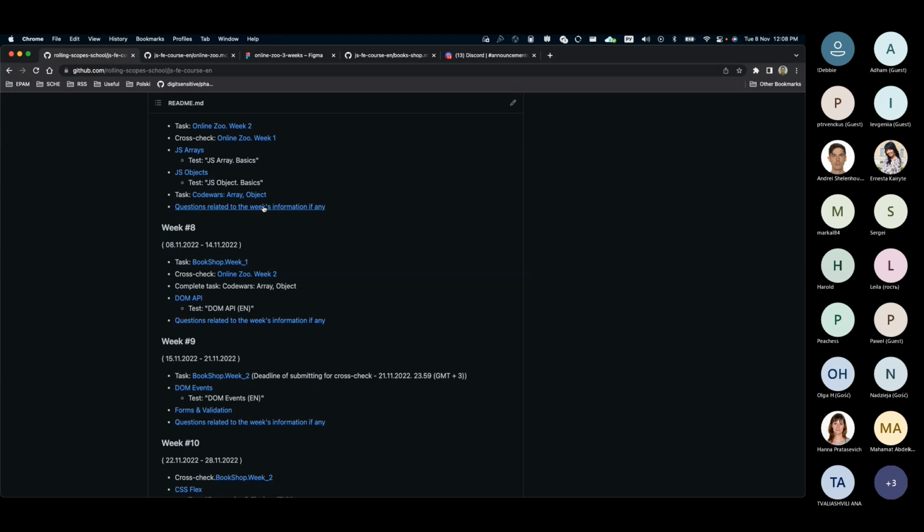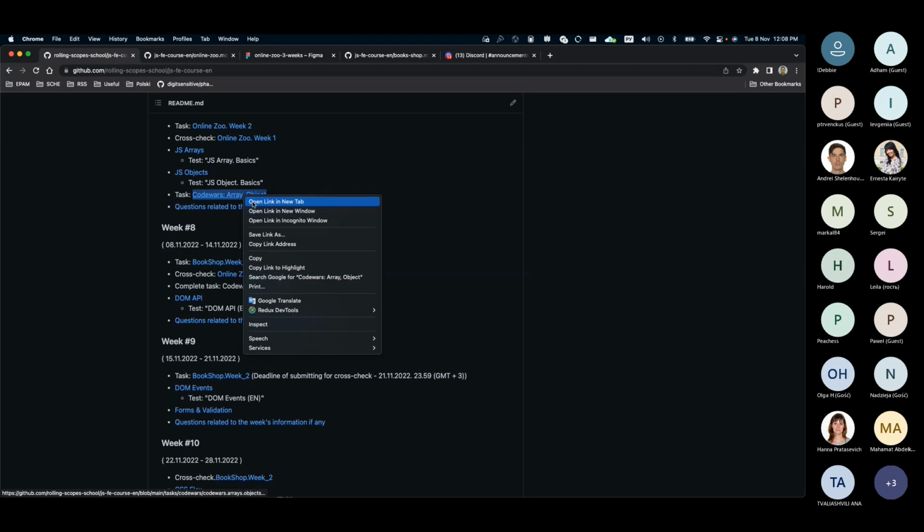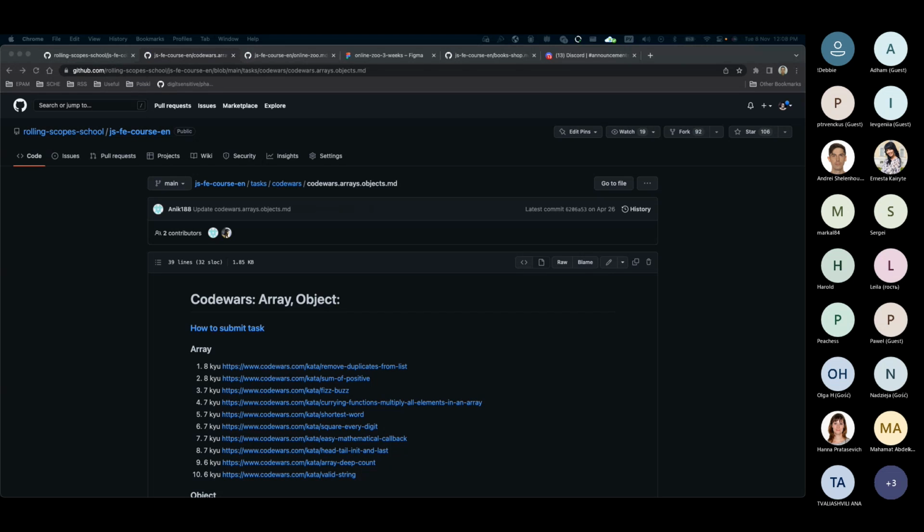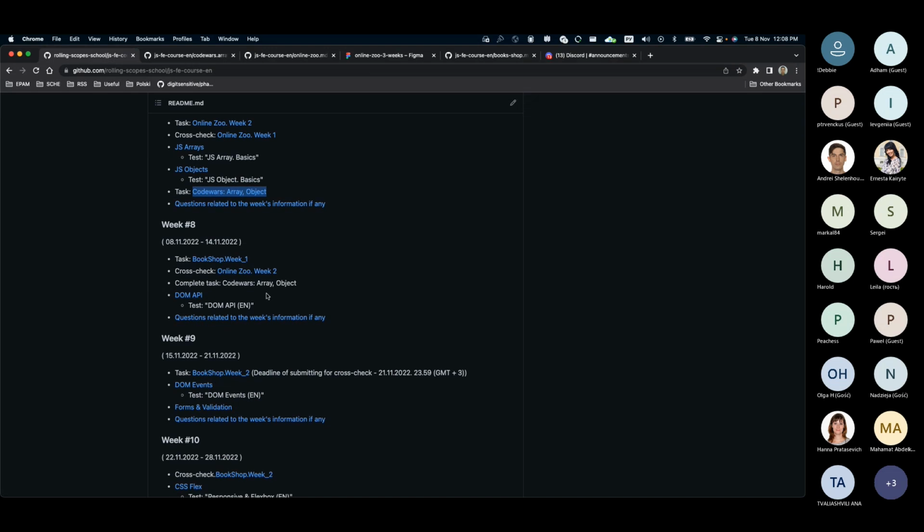Well, actually, the same set of the Code Wars katas that should be accommodated within the current week. So this is the final week to complete these assignments.